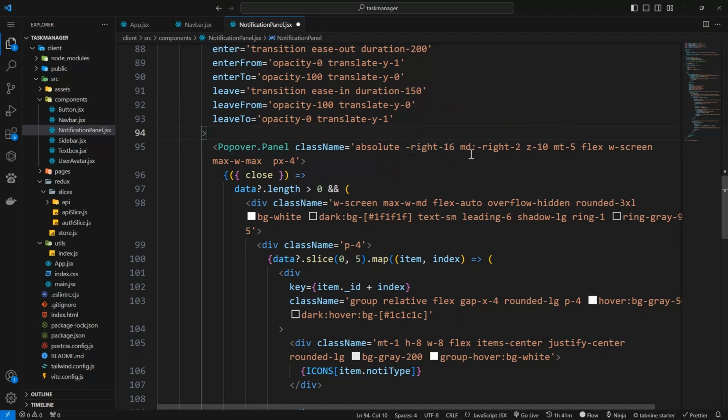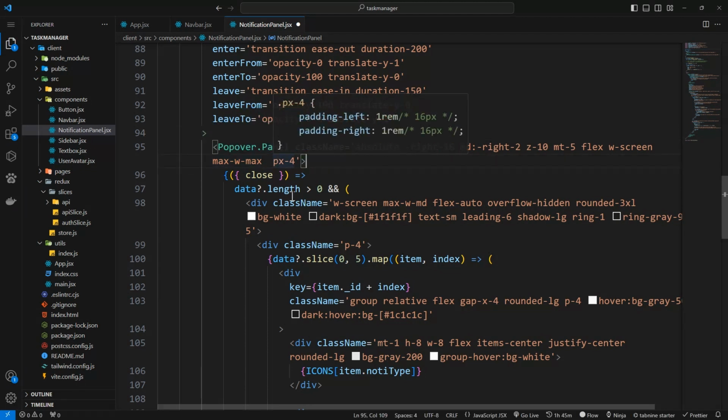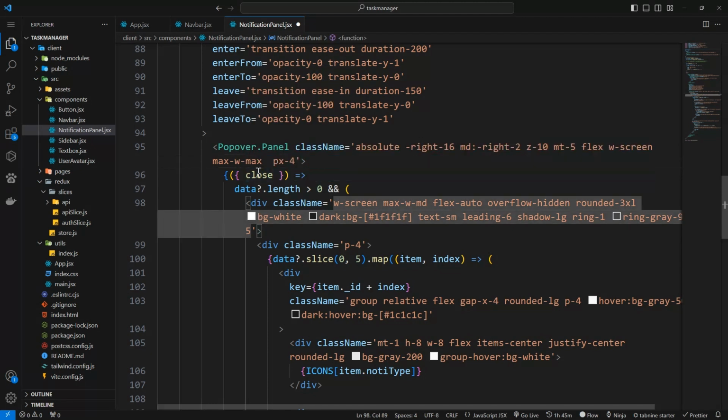Okay, so we have a popover panel, and we're giving the class that it should be absolute and right of -16, on MD right of -2, z-index of 10, MD mt-5, flex, and the width should be screen. The maximum width should be max, right? If you hover over it, you see it should be max-w-max of content, okay, and a px of 4.